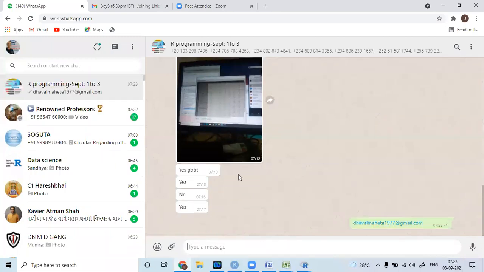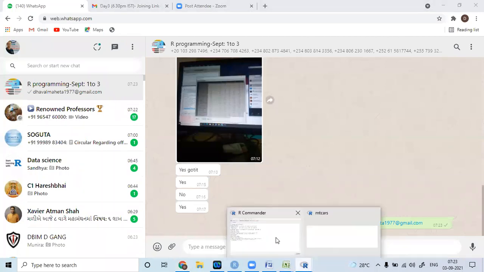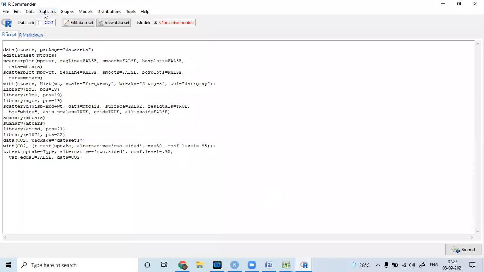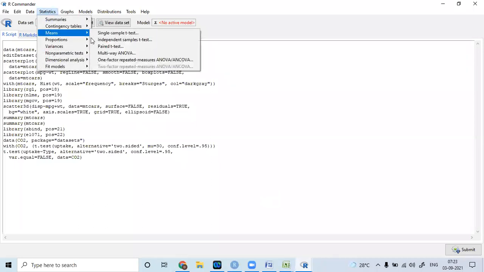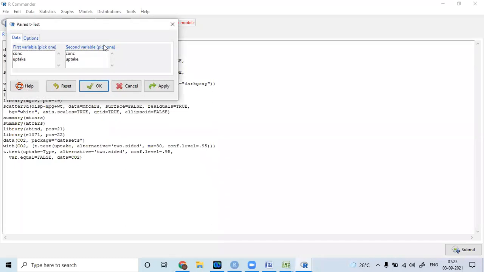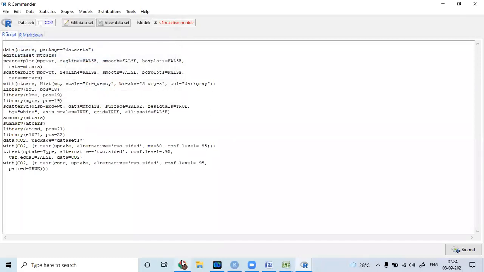Let us proceed further. So for the paired t-test, can you please help? Yeah, I'm going there only. So statistics means paired t-test. Devika Raj, I will explain how to use our own data set. Don't worry. Pick one variable from here, concentration, another variable from here, click OK, and you will get the same.